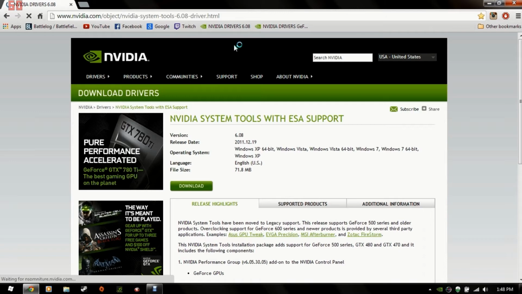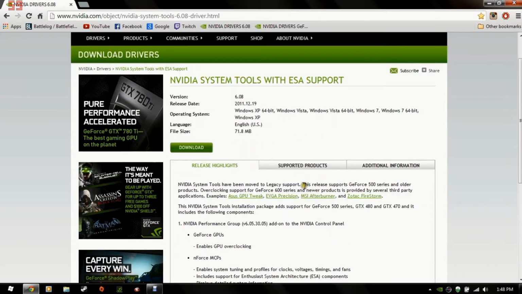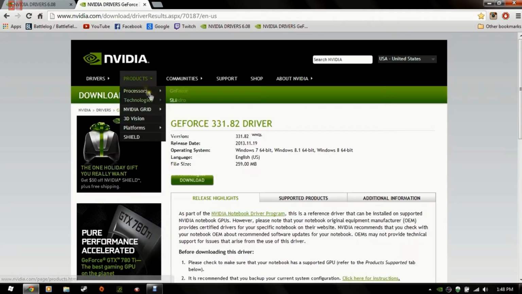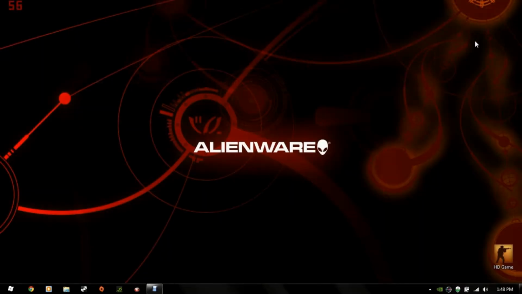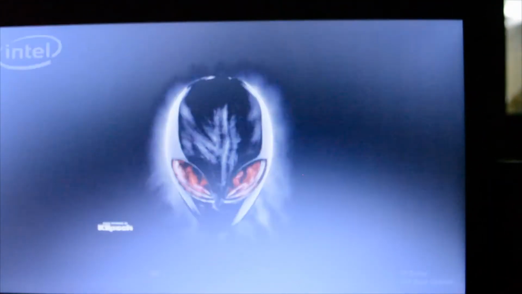Just click and download. This is the system tool for overclocking your Alienware's graphic card, and this is the Nvidia driver for your graphic card too. So right now, download it and install. After that, just restart your PC. When you restart, just press F2 and you can go to your BIOS.